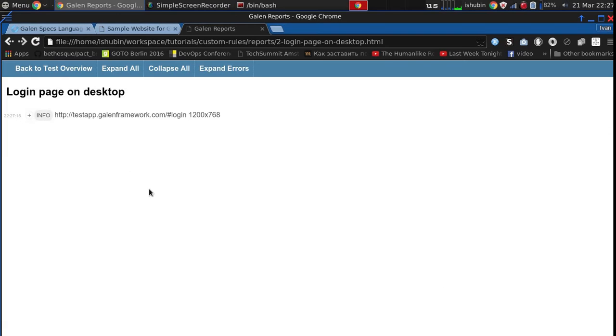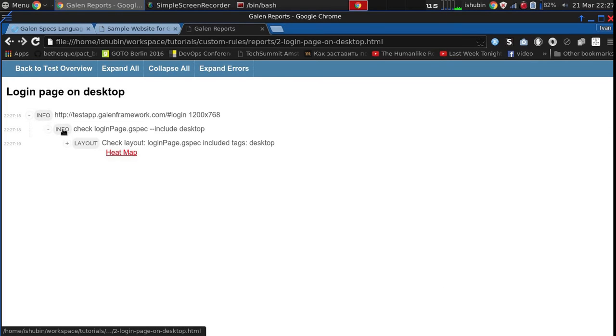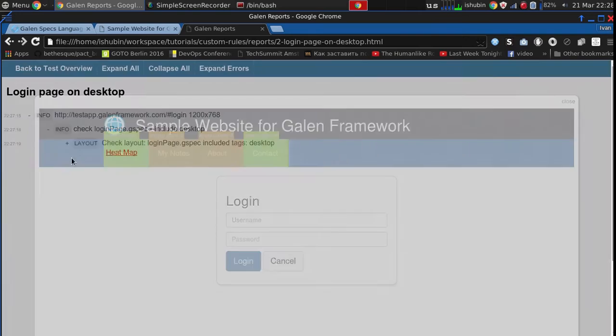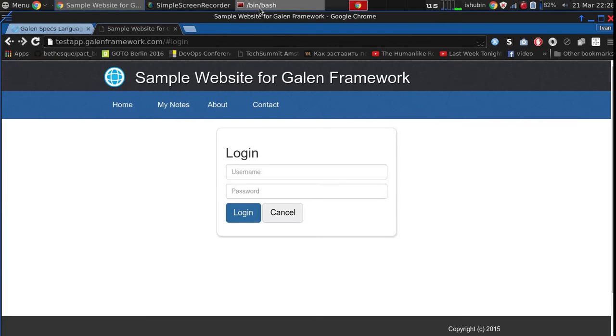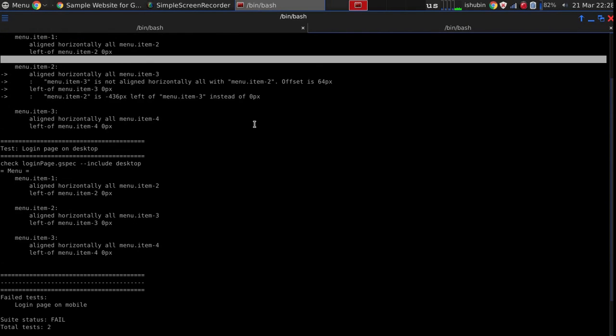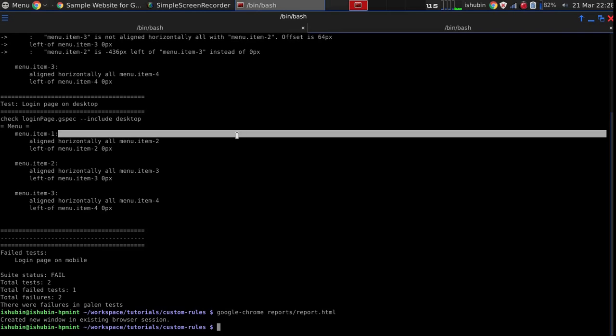So let's take a look. This is the test for desktop, and it has passed. We check only the menu items. Let me expand it all. So here's what the for each loop has generated. It has checked that each menu item element is located to the left of and aligned horizontally with the following item. But this is not that interesting. What I'm interested in is how we could put that into the custom rule. So let's do that.